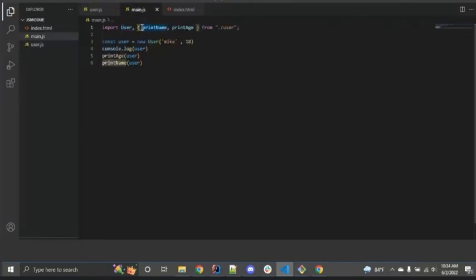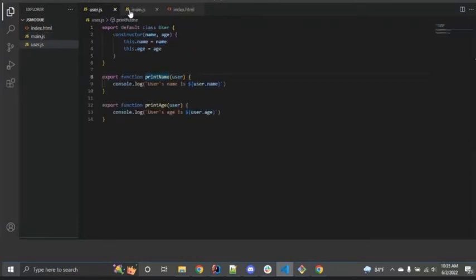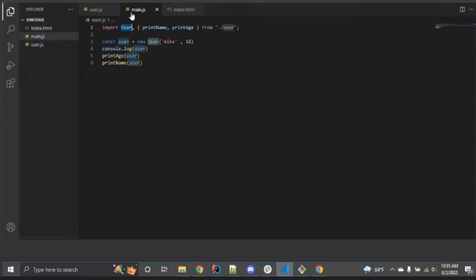So in that case, if it's not default, we need to have it inside curly brackets, and we need to export it in this way and use it in this way. If not, it'll just throw an error saying that we cannot find this, and there's only one export default, a class or function, in the user.js file.